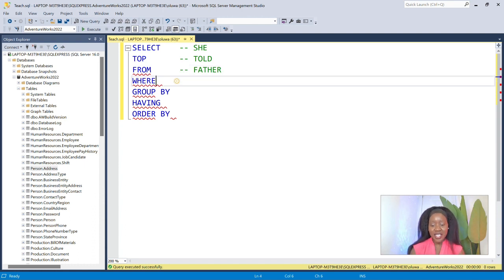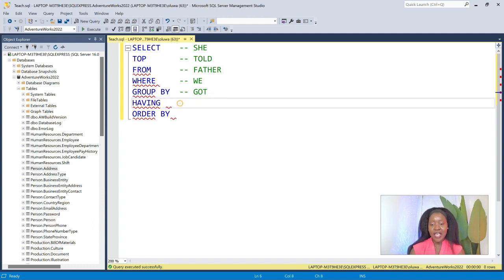The next one is "we," W for where. Next one is "got," G for group by. The next one is "home," H for having. And the last one is "okay," O for order by.